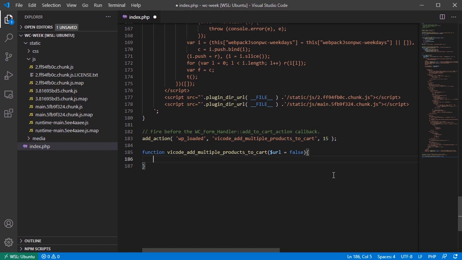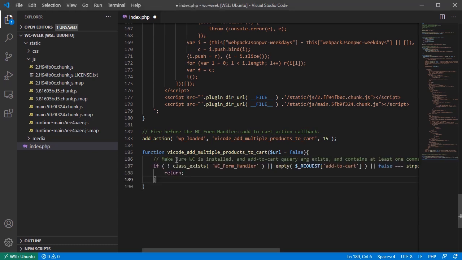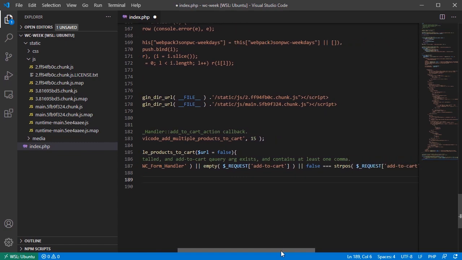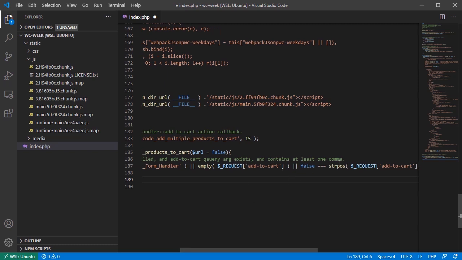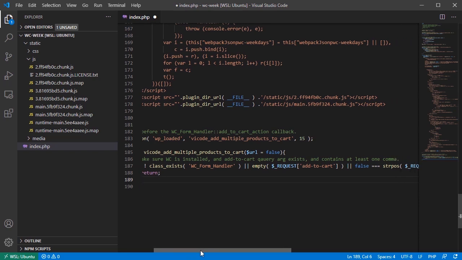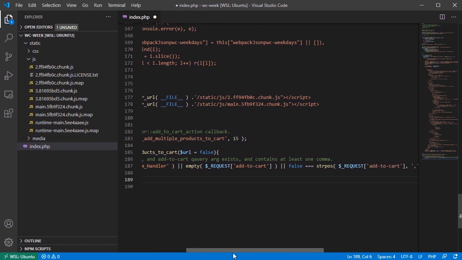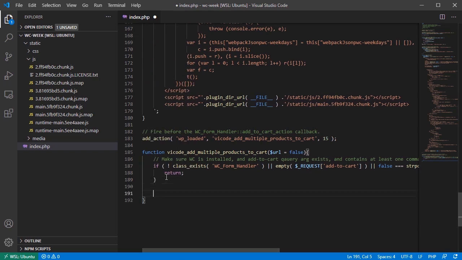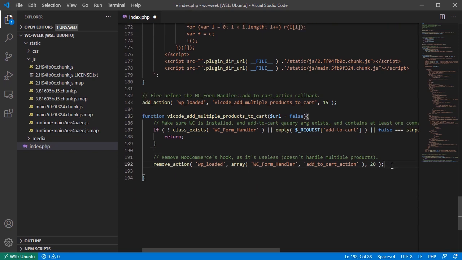Okay, so first of all, it's gonna be a small validation here. Make sure WooCommerce is installed and the add to cart query argument exists and contains at least one comma. This is all it does. So I'm just gonna go all the way like this. You just pause whenever you need to and copy everything from here. Okay, next is to remove the WooCommerce hook as it's useless. So I'm gonna remove it here like this. I'll remove the WordPress form handler, because I'm gonna customize it now.